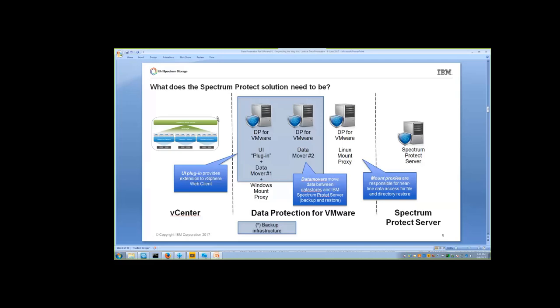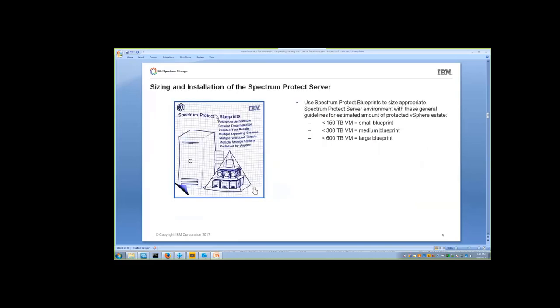So first, on the server side, hopefully you're all aware of the sizing blueprints that we have for Spectrum Protect servers. We basically give you T-shirt sizes, very prescriptive descriptions of how to build servers. We've translated that here into basically how much front-end data we believe you can protect. For example, if you have about 300 terabytes of front-end virtual machine estate, then that's probably a medium blueprint. If you have more than that, you're probably looking at a large blueprint server. So that's one part of the sizing equation.